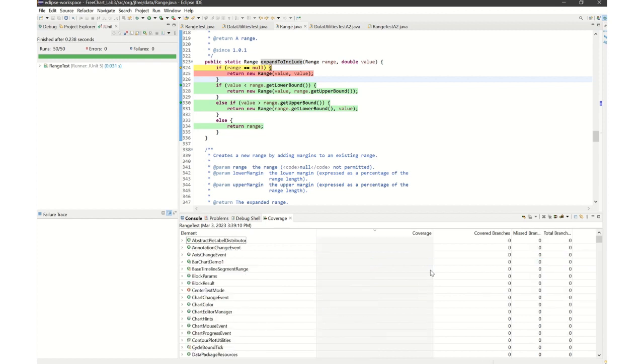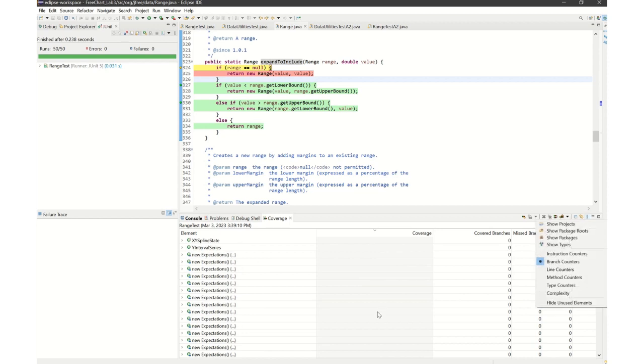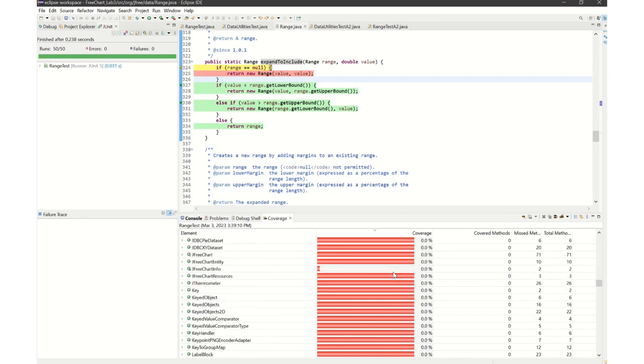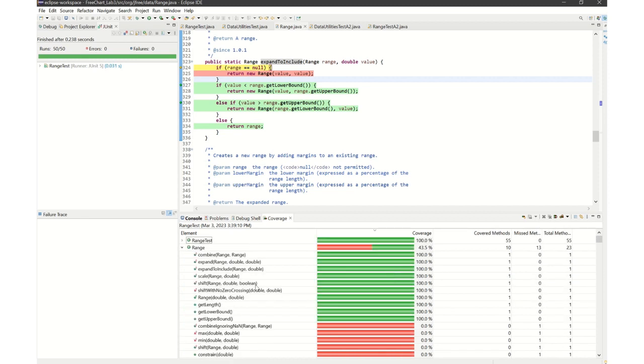But let's take a look at our branches. So let's go find range again. And here we are. So we have 100%, 100%, and 83.3. I actually think I showed that before, so I'm going to show method coverage. If we look at our method coverage, we're at combine, expand to include, scale, shift. We're at 100% for everything. So there we're covered. We know that.